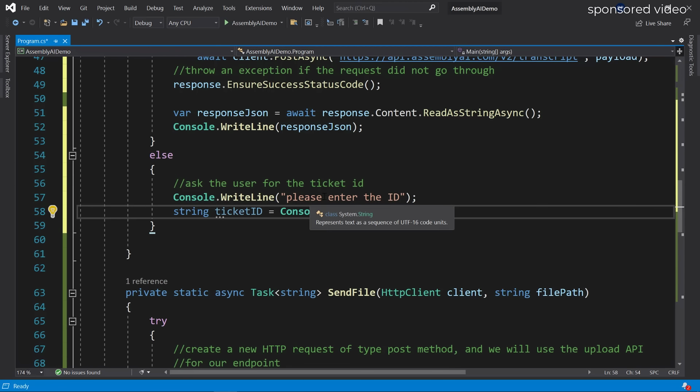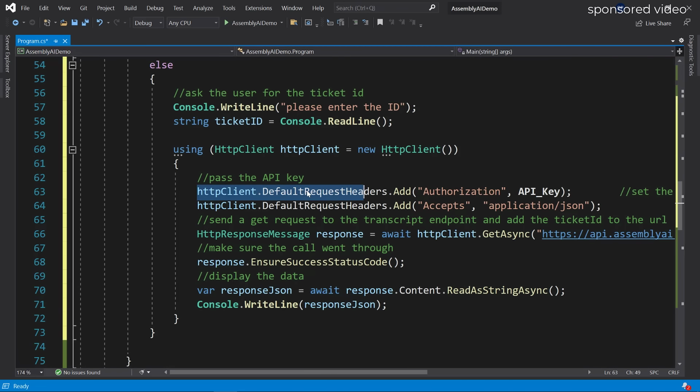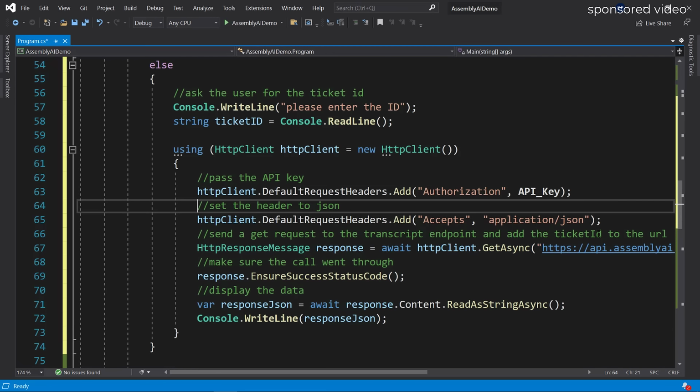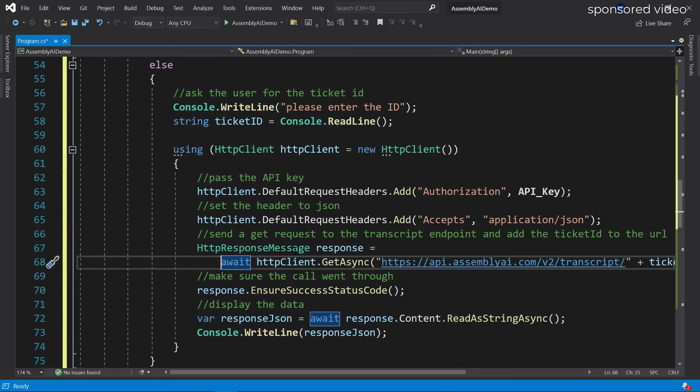So in case number 2, I will ask the user for the ticket ID. So please enter the ID. And then we can call the API and send the ticket ID to see if it's ready. So let's use an HTTP client once again. So using an HTTP client, new client, we get the default request headers with authorization and our API key. Then we add accepts the application JSON, and then we send a GET request to the transcript endpoint and add the ticket ID to the URL.